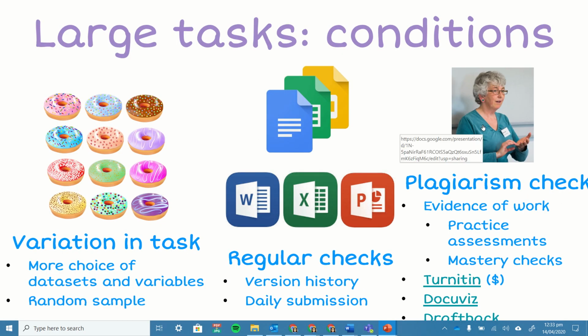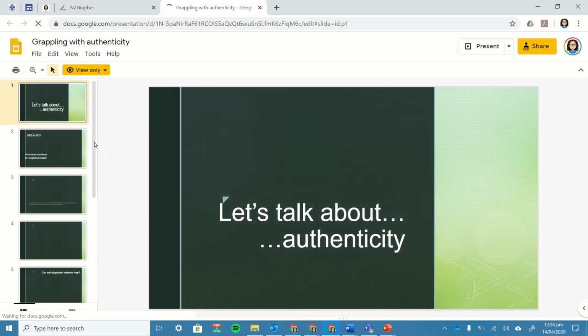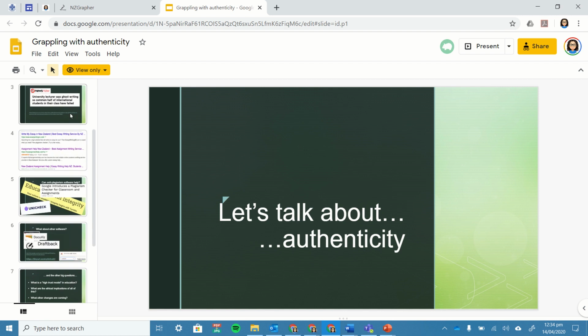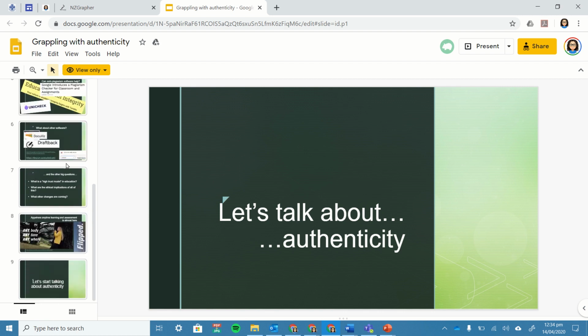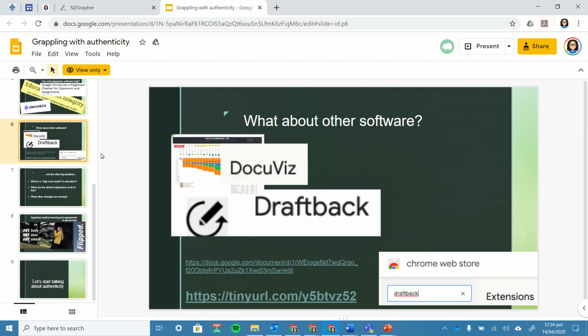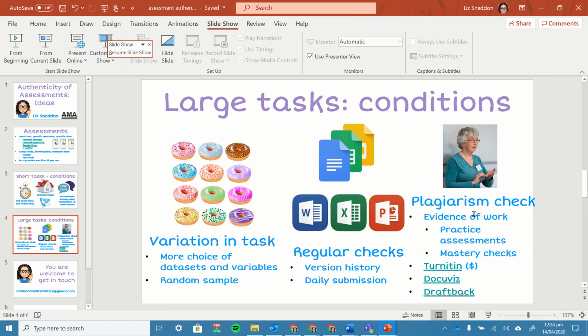Marion Steele did a lovely session last year at the NZAMP conference, and she has got an authenticity document, and this is on Census at School, by the way, if you want to access that. She introduced us to a couple of programs called DocuViz and DraftBack, which we can just get through the Chrome extensions or through the Chrome Web Store, and they enable you to check and look at that history in a much more complete way. So this is quite a good one.